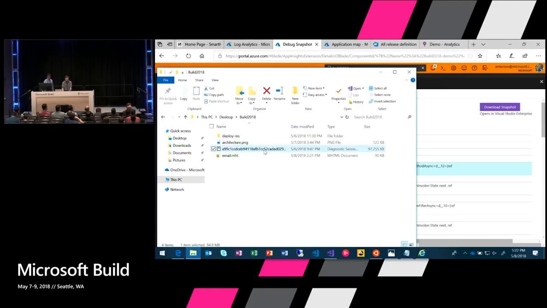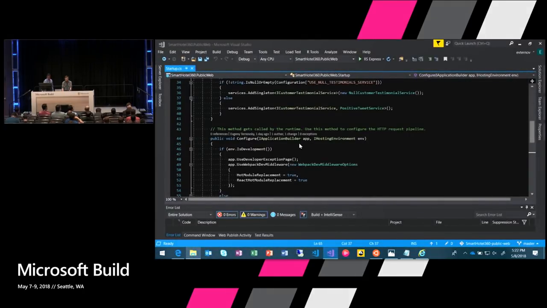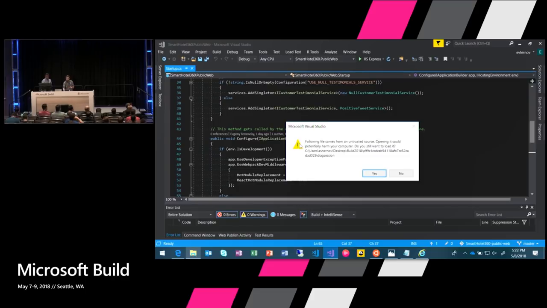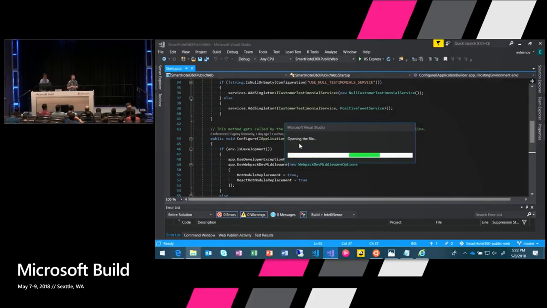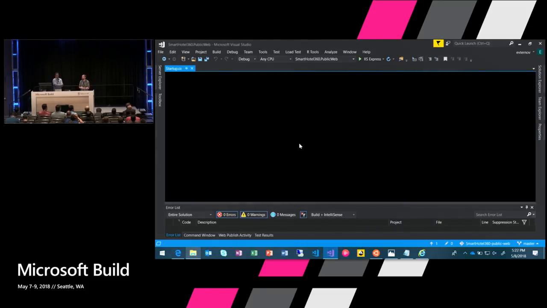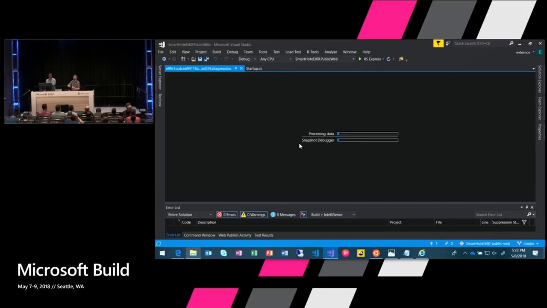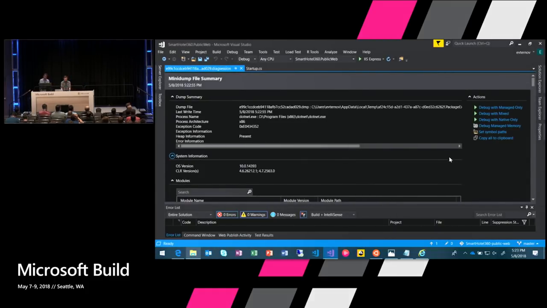I actually downloaded this before the session. And what happens when you open this file, it'll take you right into your IDE, into Visual Studio, where your code is. And you'll be able to look at this exception right within there through the same experiences you would use through your basic step-through mechanism.